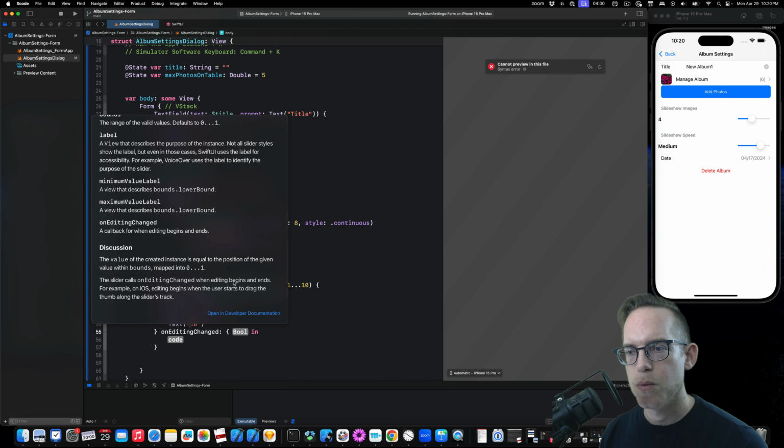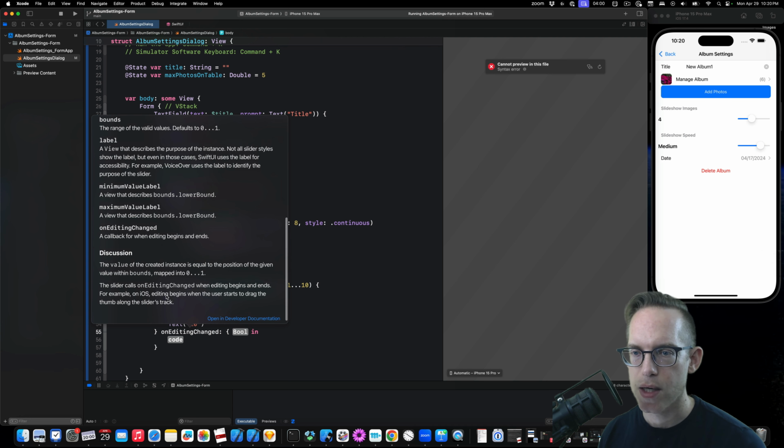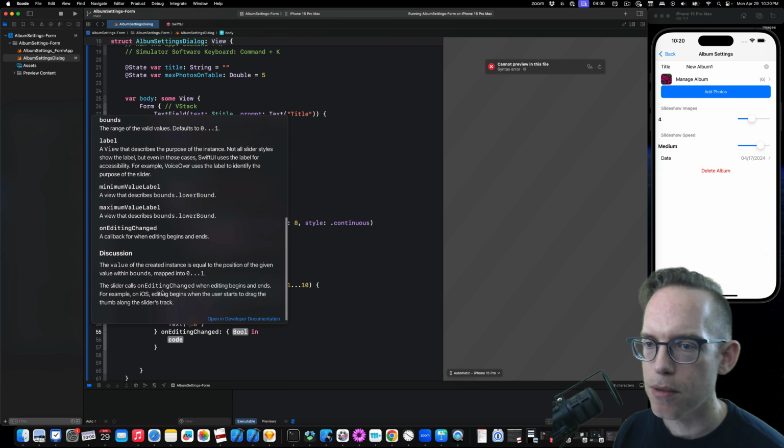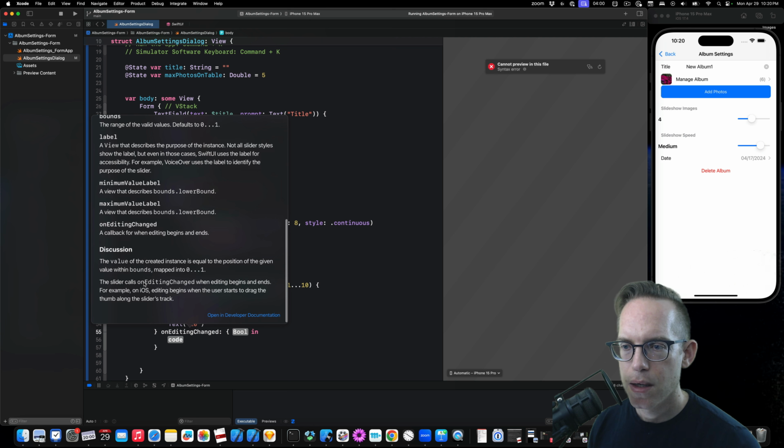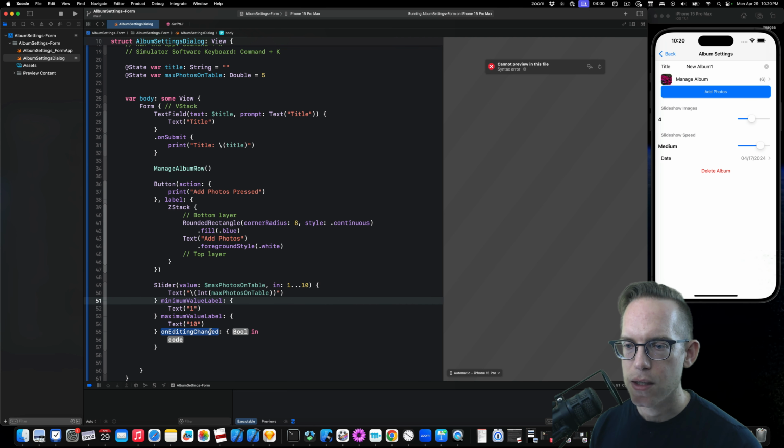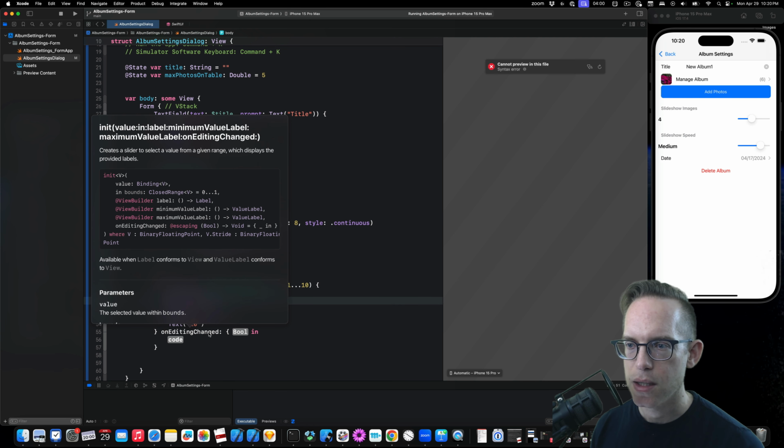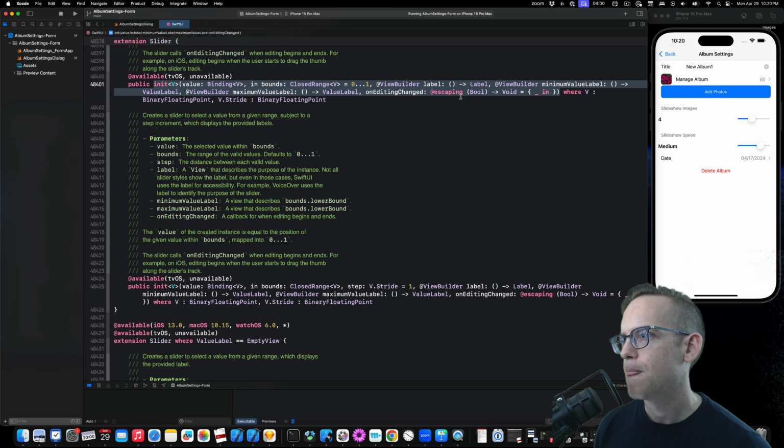Okay, so this is called when it begins and ends. Editing begins when a user starts to drag the thumb along the slider track on iOS. And it's going to probably vary a little bit per platform. What I wanted to find out is what is this bool? And it didn't tell me. So let's do that command click. And they don't have a label here.